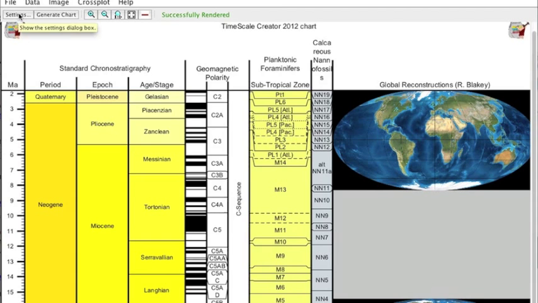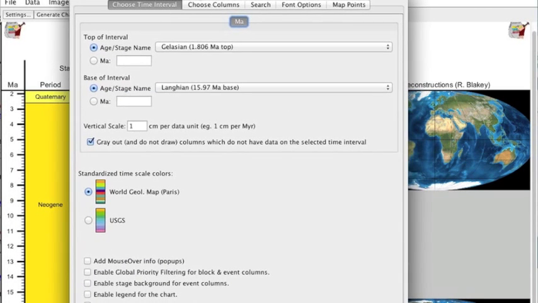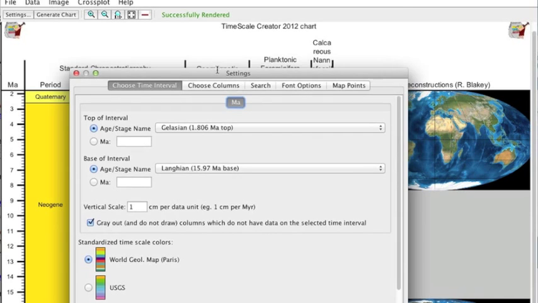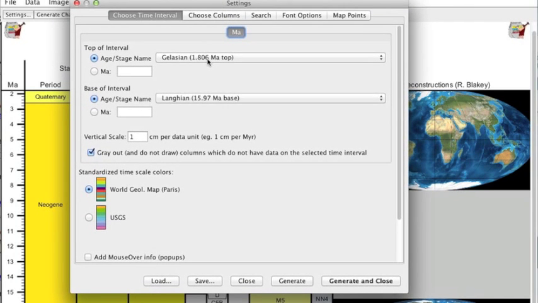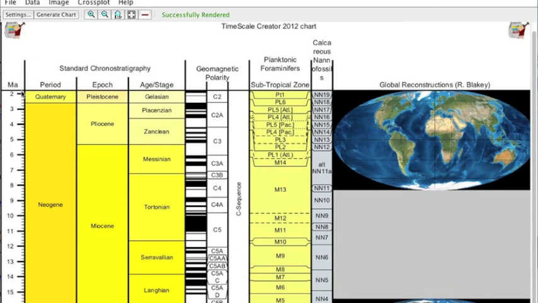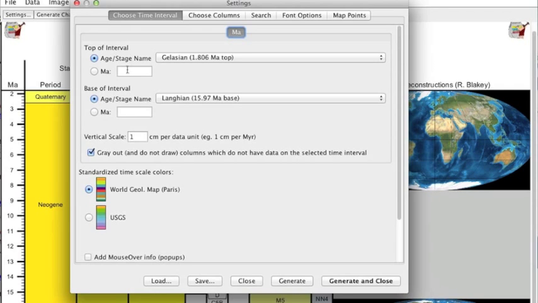So actually, if you go to the settings, you can see that currently it says the top age is 1.806 million years ago, and the base age is 15.97 million years ago. So as you can see in the left, it starts from 1.8 around and up to 15.97. So that's why it is showing only that time range, because we have already that settings.